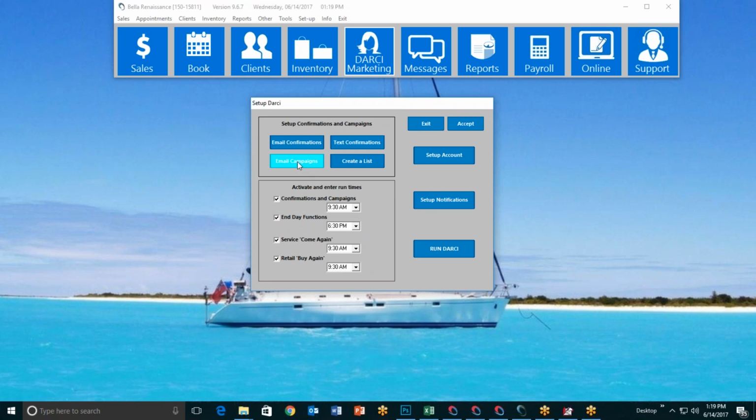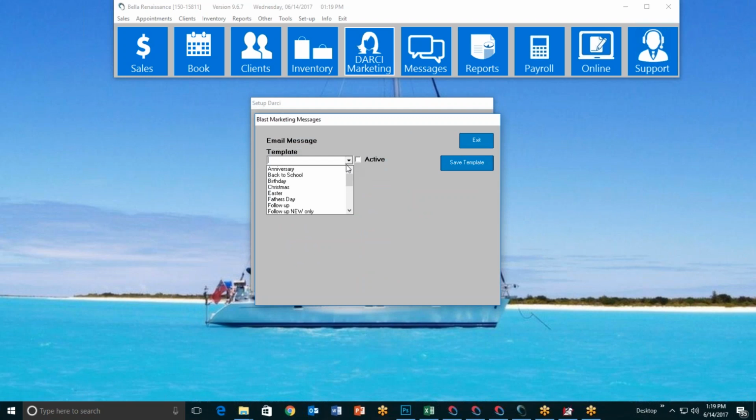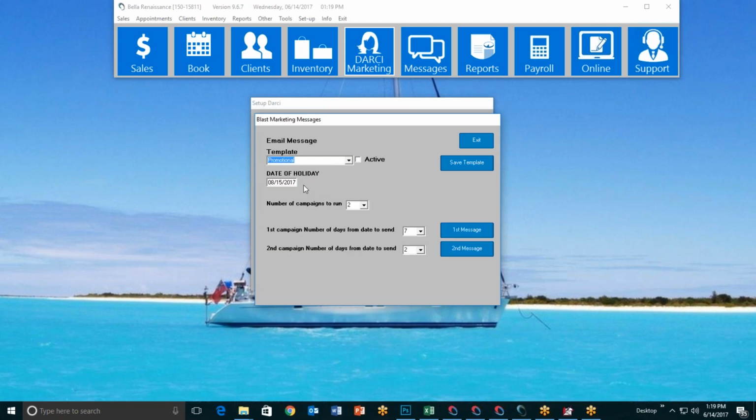So we're going to click on email campaigns here. There are over 20 to choose from. So I've got everything from anniversaries all the way to Valentine's Day, everything in between. So you have things like Mother's Day, Father's Day, Christmas, Easter, spring. You may even create your own custom promotions that you can create your own date for. So there's all sorts of different things to choose from. So let's start with birthday.